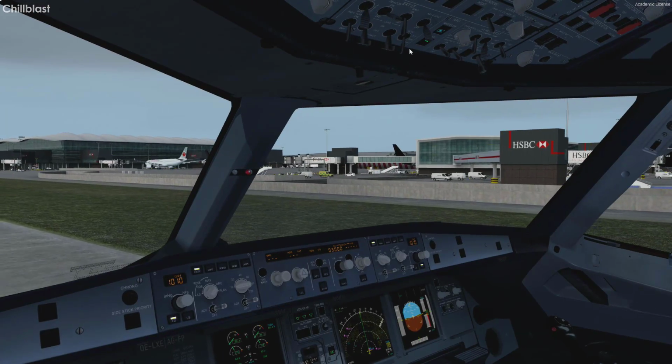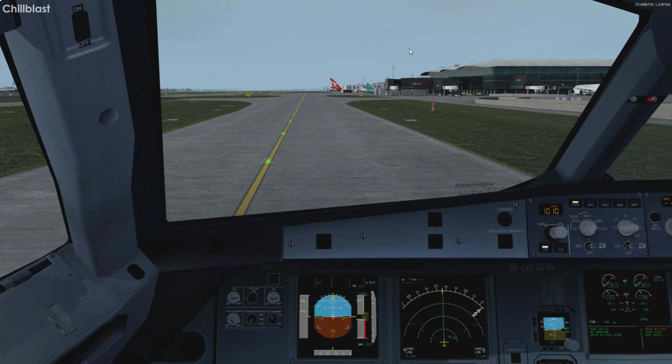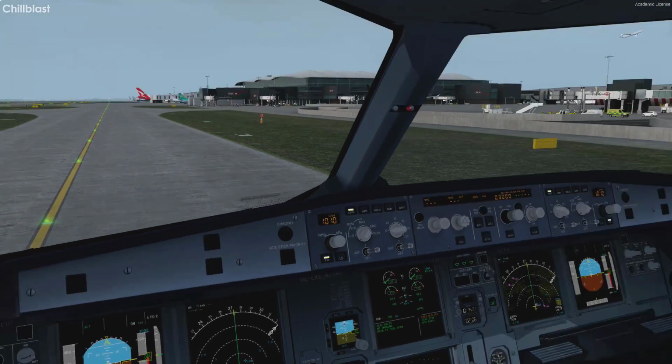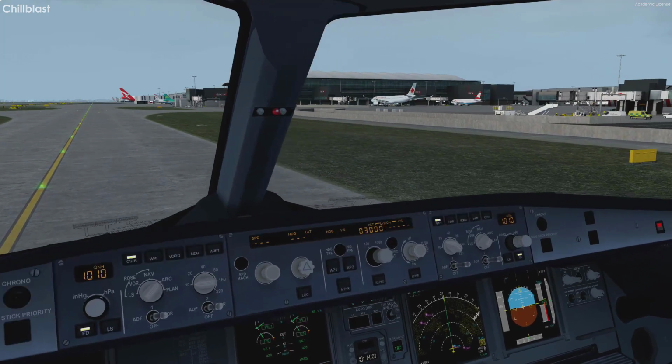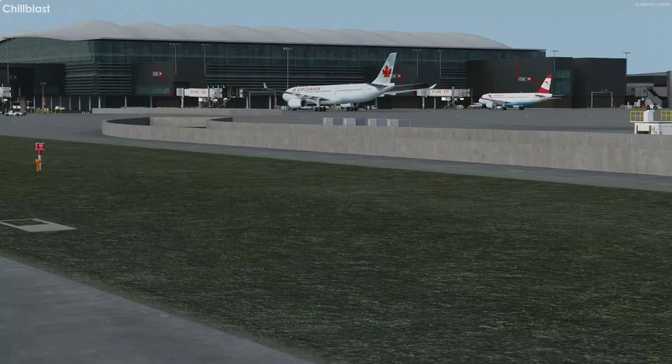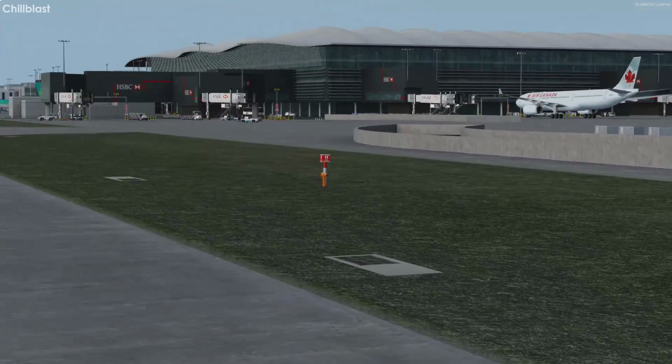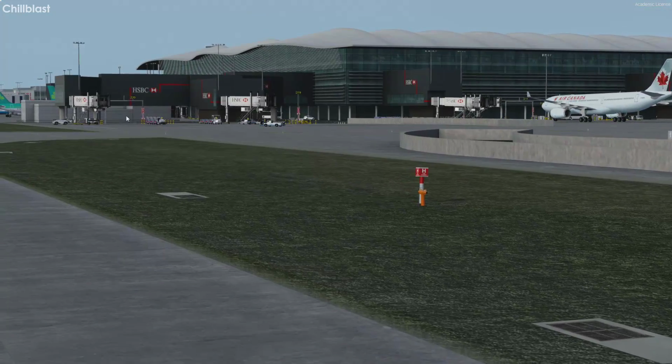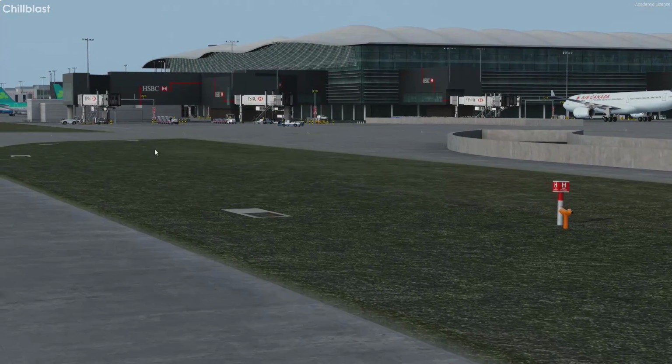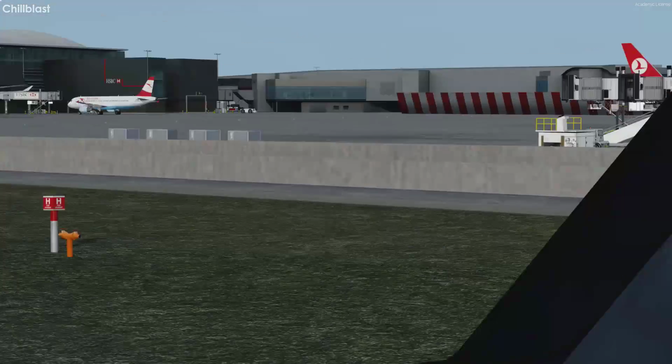Turn off the taxi light. It's an Air Canada. There's another Austrian. Nice. So yeah, 220. Pretty neat.